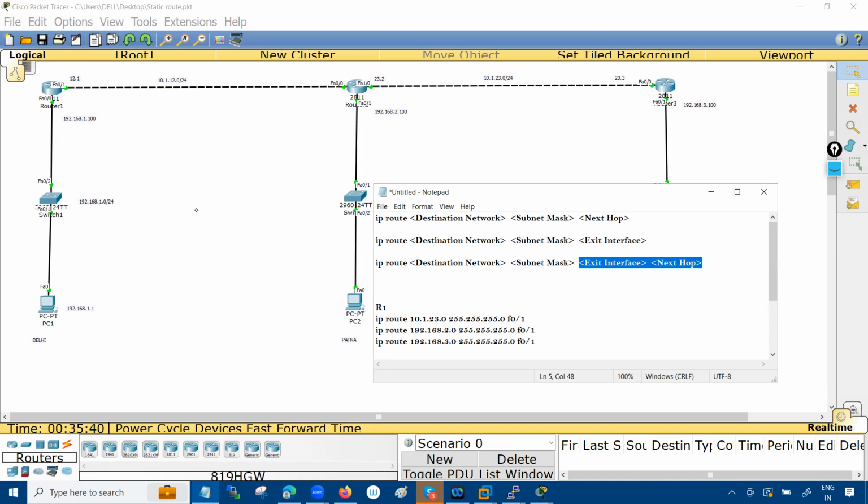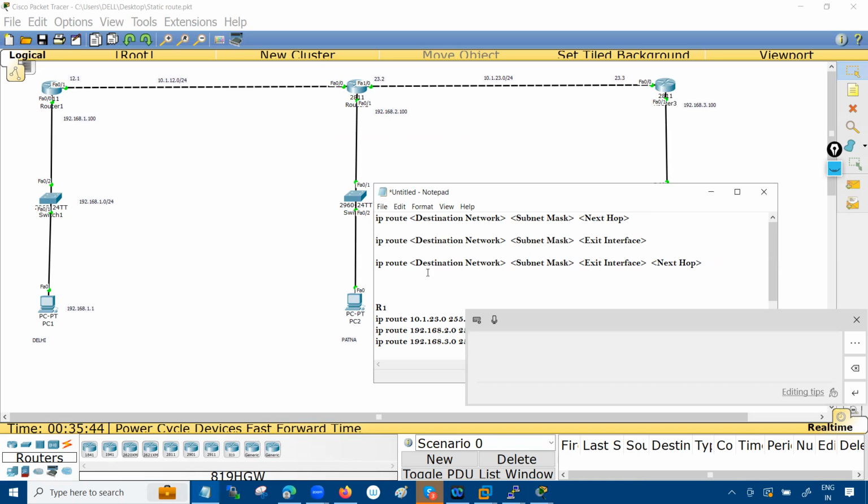My Packet Tracer doesn't allow me to do this kind of configuration, so we'll do this in the next lab on GNS3.